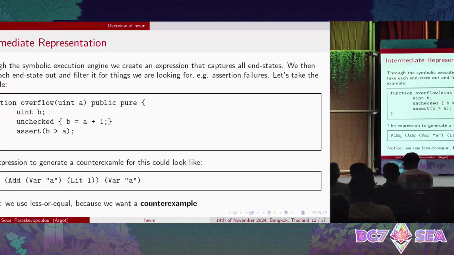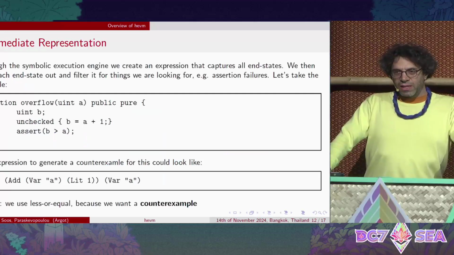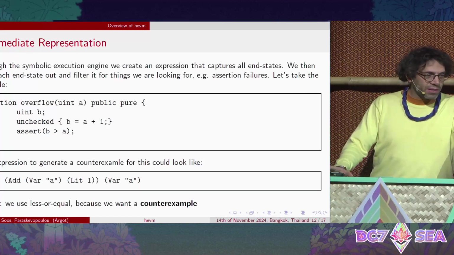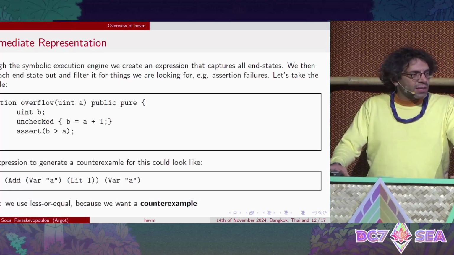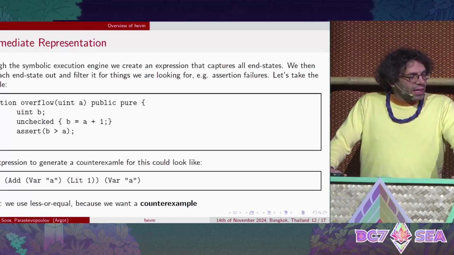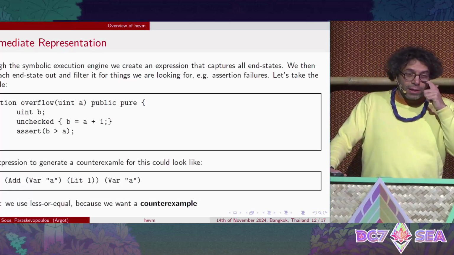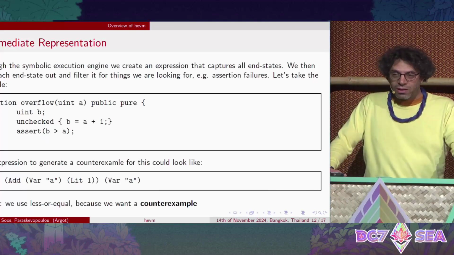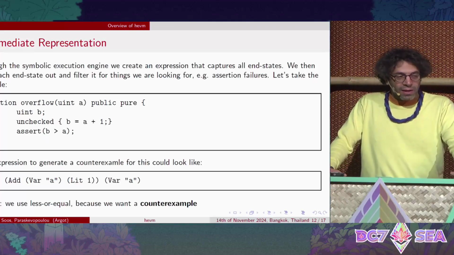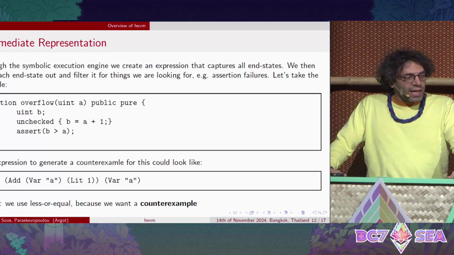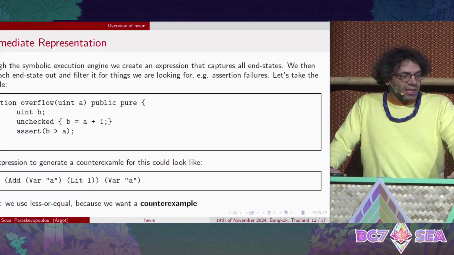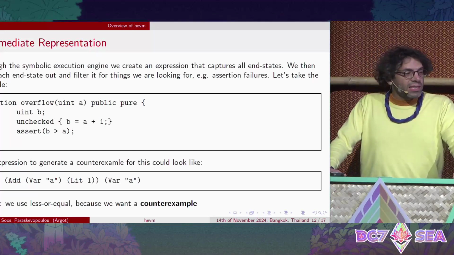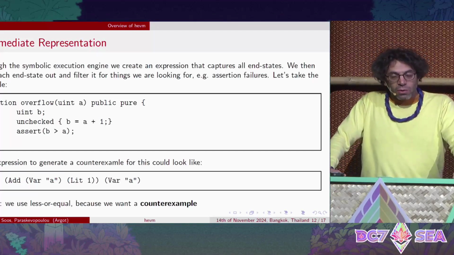So let's talk a little bit about this intermediate representation. I'm not going to go into the details, but that's kind of in the middle of this whole box in the previous box that I showed. So here's a simple function, right? This will overflow if the variable that you put in is large enough, in particular exactly equal to 2 to the power of 256 minus 1. And B will actually not be larger than A in this particular case. I'm sure you have played around with this. It's a very trivial overflow issue.